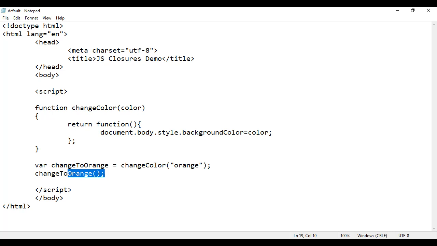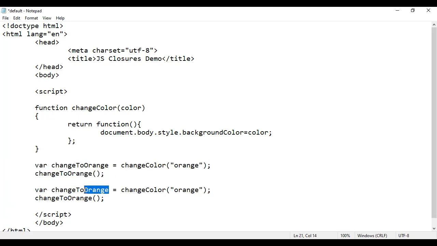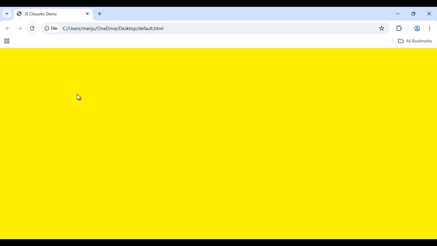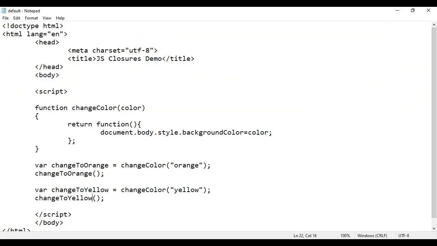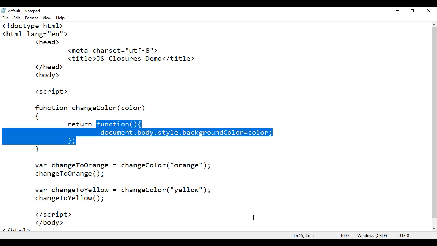Now if I want, I can copy this and paste down. I can create a variable called change to yellow, and here instead of orange I can say yellow, and I'm going to call change to yellow. Now we'll have a background color yellow set. If I save this, come to browser and reload, you see background color yellow is set. So that is the closure function. I hope you guys have clearly understood. Closure function is a function.